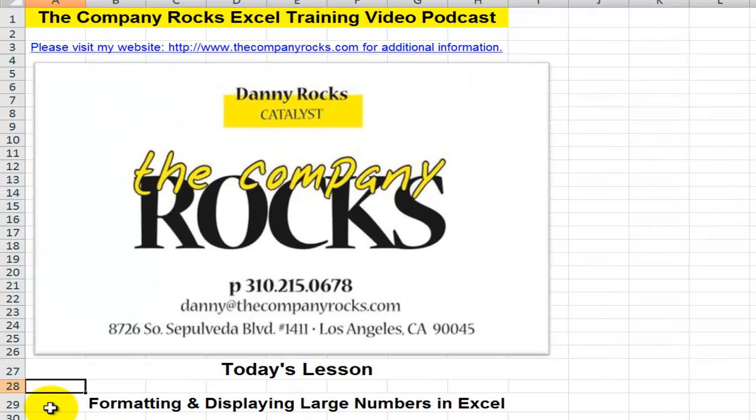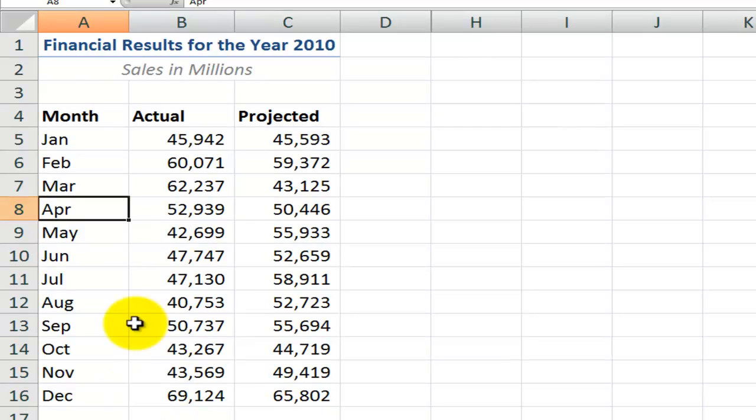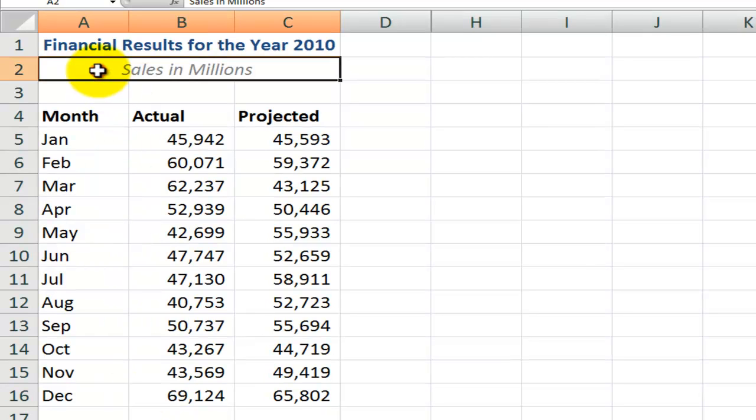I'm Danny Rocks. In today's lesson, I'm going to demonstrate techniques that you can use to apply formatting to make displaying large numbers in Excel easier for your audience to understand. Let me give an example. Well, the first technique I've used, labeling. I've said the sales that I'm going to represent down here are actually sales in millions.